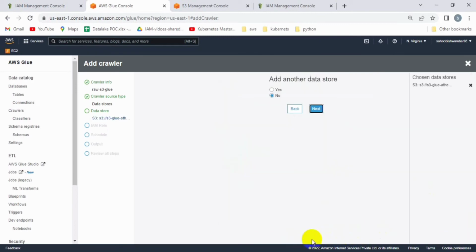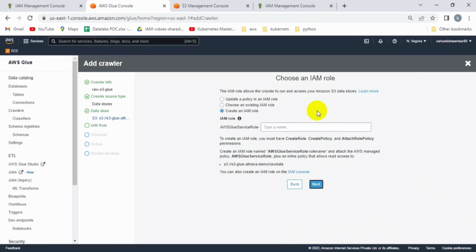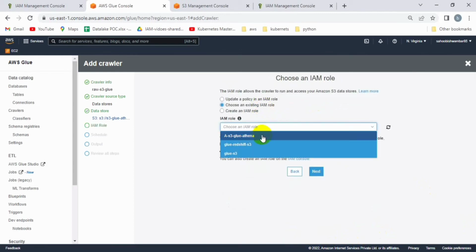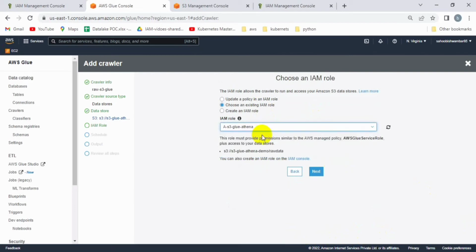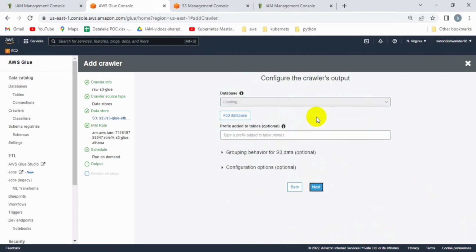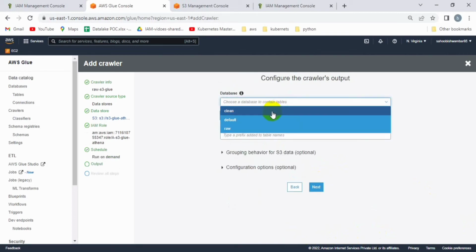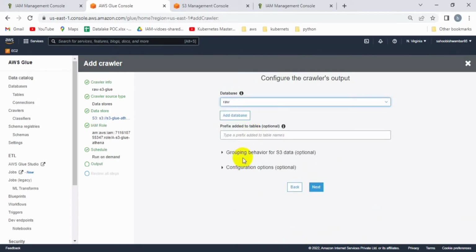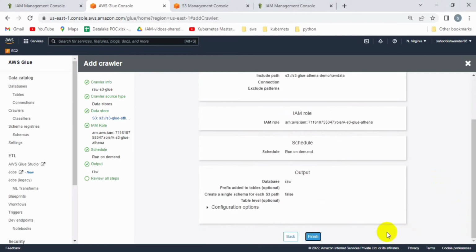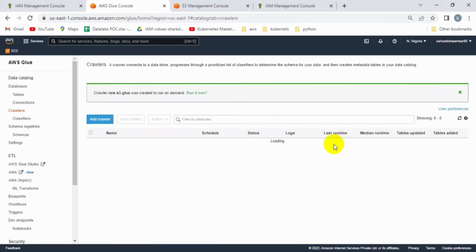Let's click on next. Let's take the default one. I have an existing IAM role, so I'm selecting the role I have already created, S3 Glue Athena. Then I click on next. If you want to schedule, you can schedule here, but we are doing it the first time. So you have to select my database and click on next, so that the table will be created inside the raw data directory. Let's click on finish.